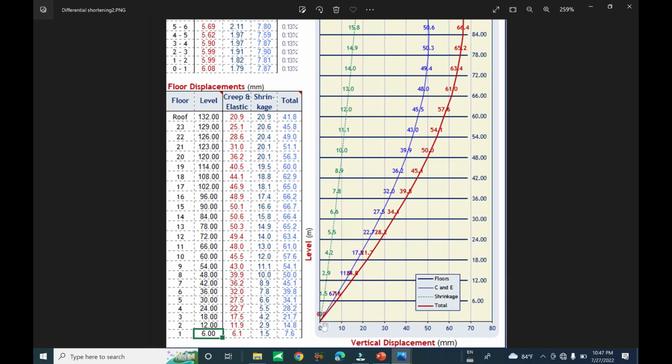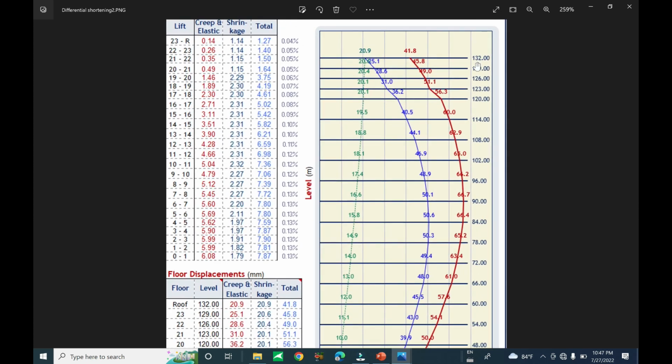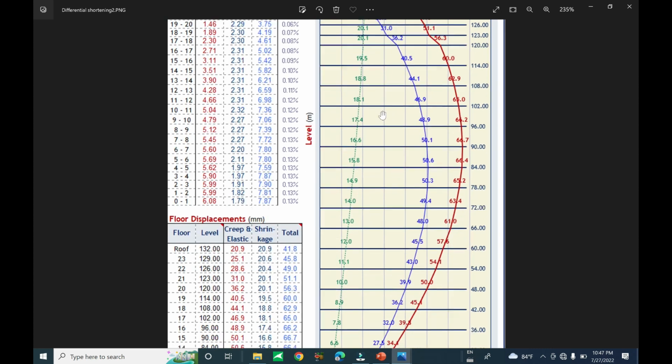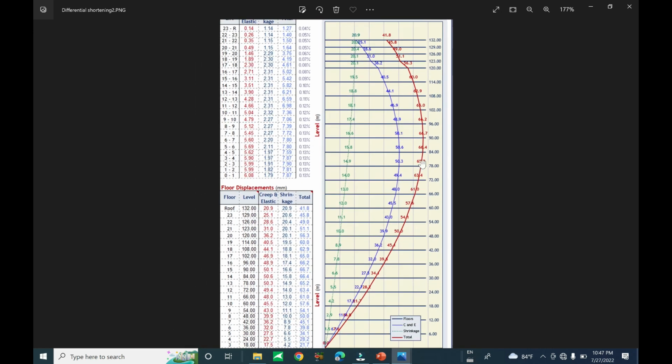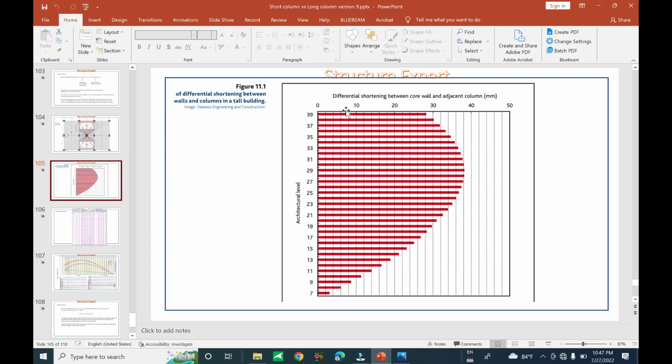See here at level 0 it's 0, and at the level 132, so the maximum value of the total is around 2/3, yeah, 2/3 of the story, or the total story. You can check around here. It is similar to the differential shortening between column and wall.